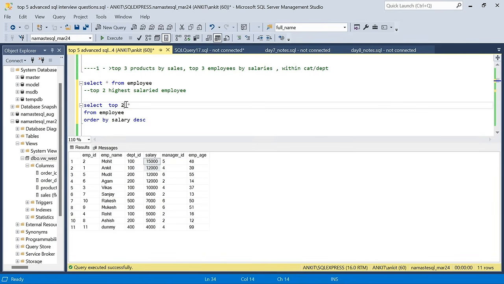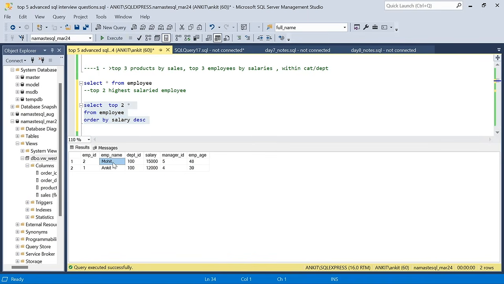So if I say top two, I can just get the top two highest salaried employees, because top two will run after the order by. In some databases you have limit two, but it is the same thing. Limit two or top two is the same thing, right? So if I do this, I will get the highest salaried employees, right?